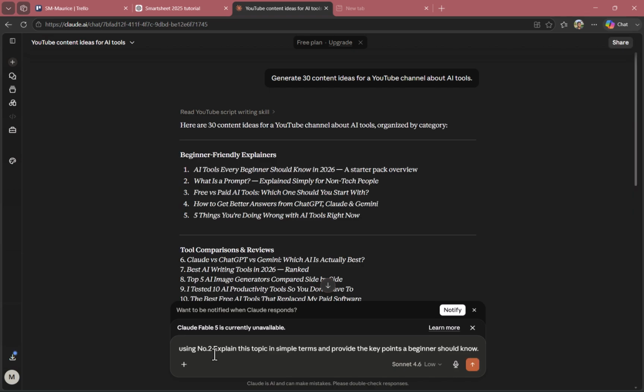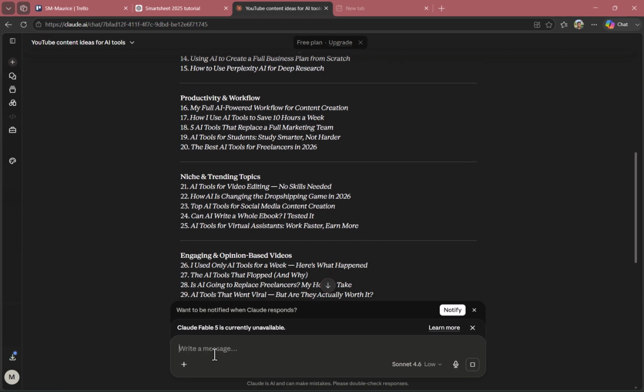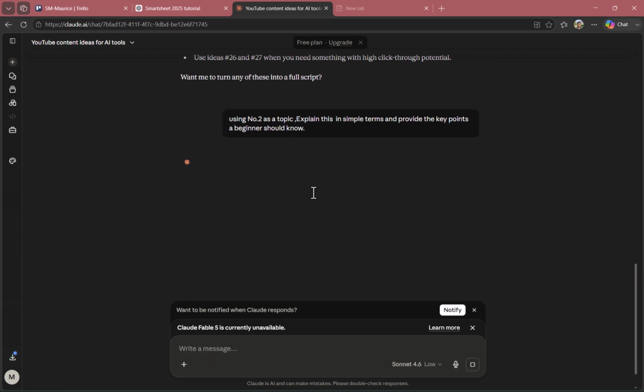So I said here, using number two as a topic, explain this in simple terms and provide the key points a beginner should know. So just go ahead and send this in, and Claude will begin working on that immediately. So Claude can help you summarize information and organize it into a format that is easier to understand. And you can now go ahead and create your outline, which takes us to our next step.